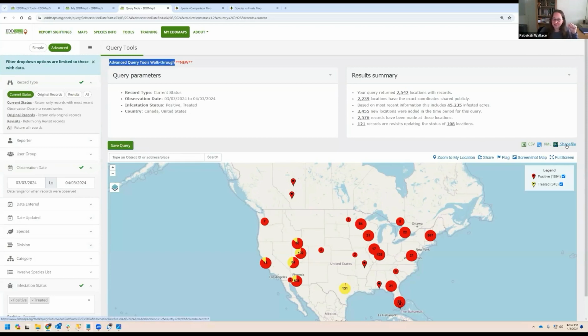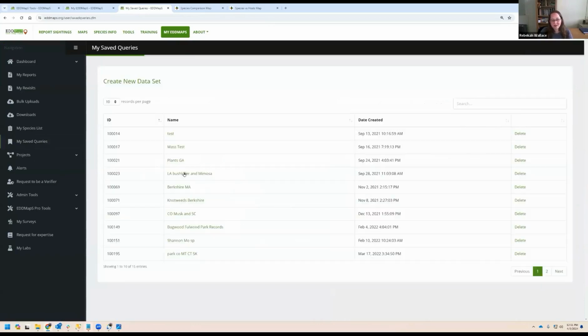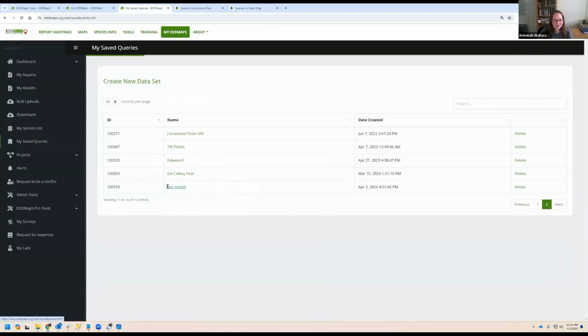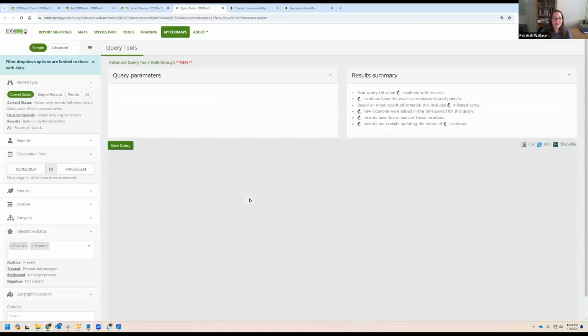If it's under 10,000 records, as this one is, you can save this query. And so I've saved that query. That query will now show up in my EDDMapS, and this query will also be able to be used in the EDDMapS Pro app, and that's something that Jerry and Kevin can talk about later. So if you have a report you're running regularly, every month, every quarter, every year, you can save that query, and instead of having to rebuild it every time, you can go into my EDDMapS and go to my saved queries, and it's probably on the next page. There's last month, and you can just click on that and it runs it again.